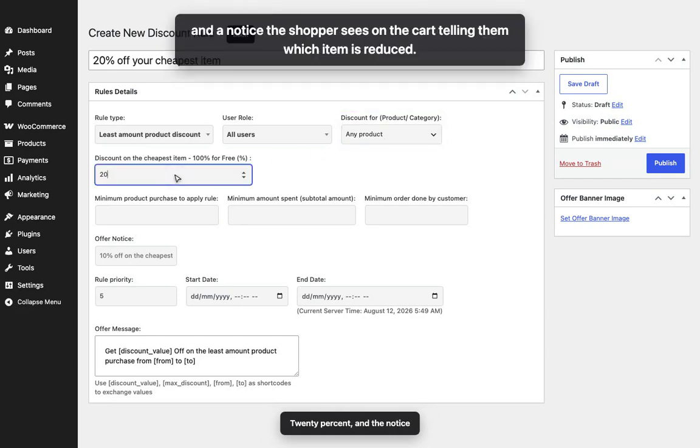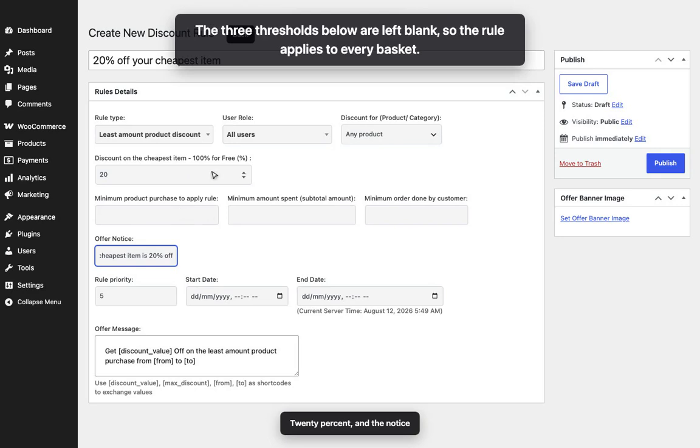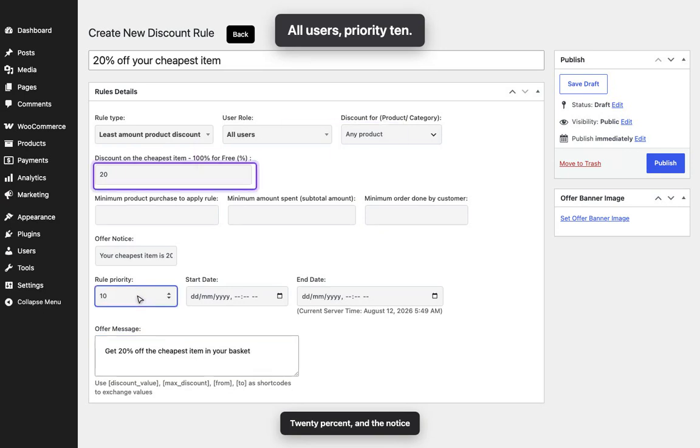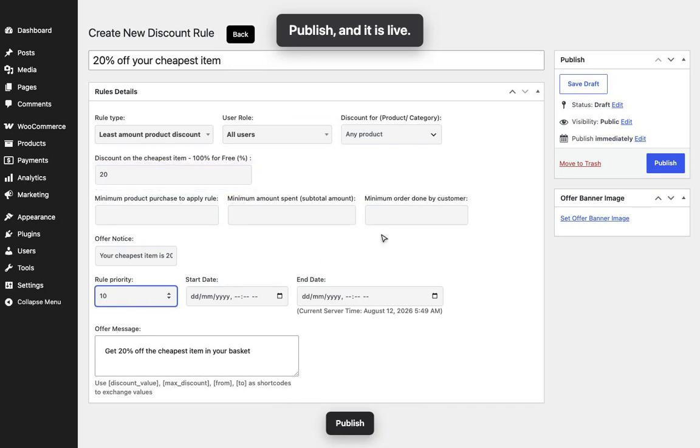20% off it, and a notice the shopper sees on the cart telling them which item is reduced. The three thresholds below are left blank, so the rule applies to every basket. All users. Priority 10. Publish, and it is live.